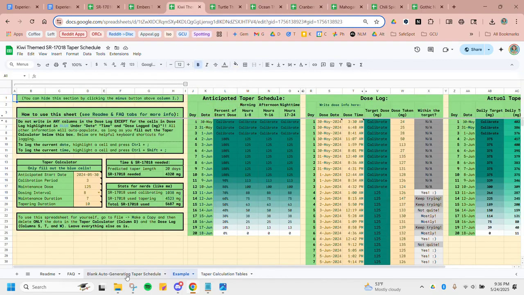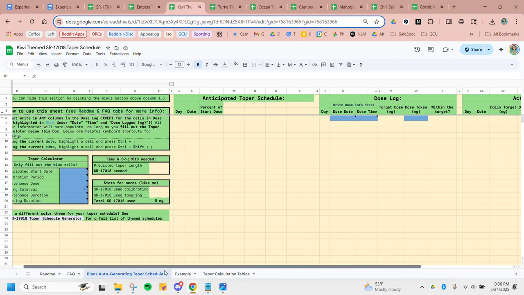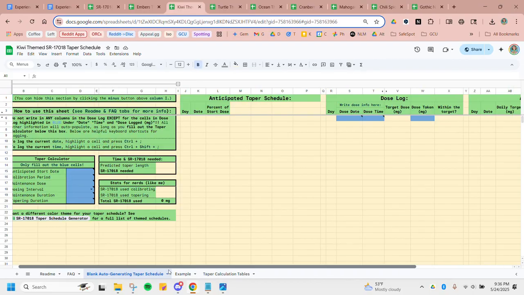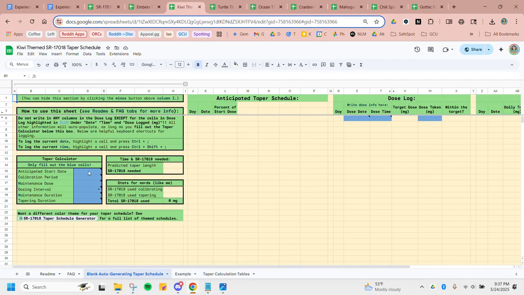Let's go in, and I'm going to show you exactly how to use this blank auto-generating taper schedule tab to figure out all the different steps and components of the sheet. The blue cells here and the blue ones in the dose log are the only ones you're really going to need to edit throughout this entire thing. Everything else should generate on its own. I've stress tested this a bunch, so hopefully there aren't any issues, but if you do run into any, you're welcome to DM me on Reddit. I'll try to figure it out.